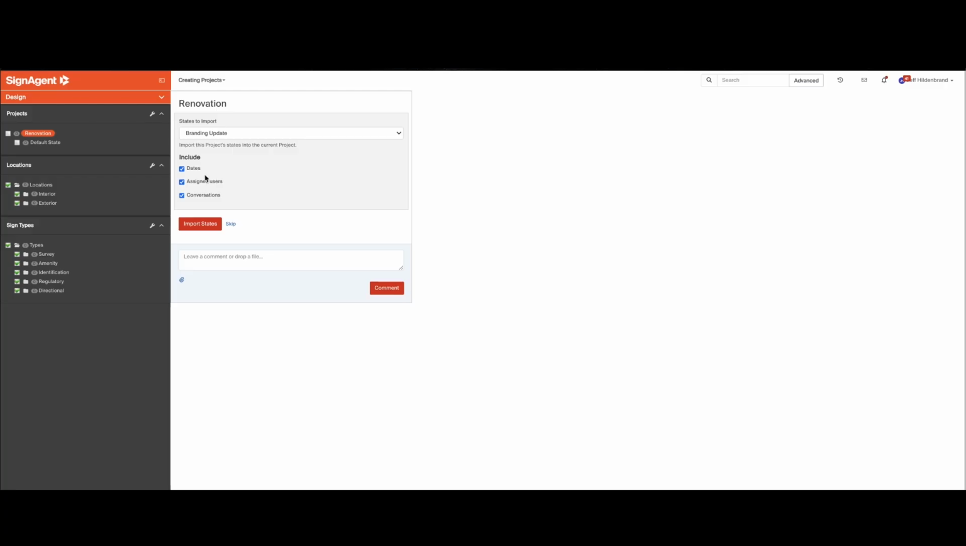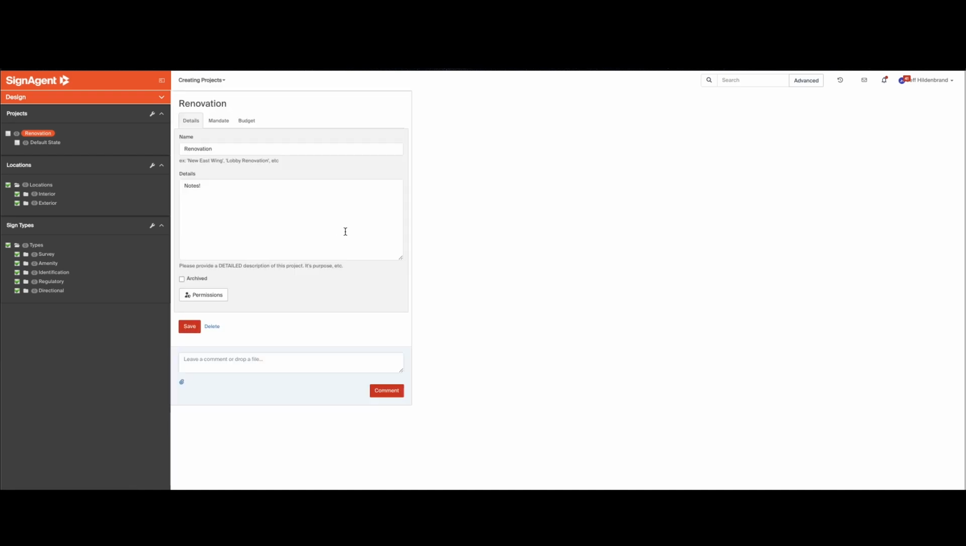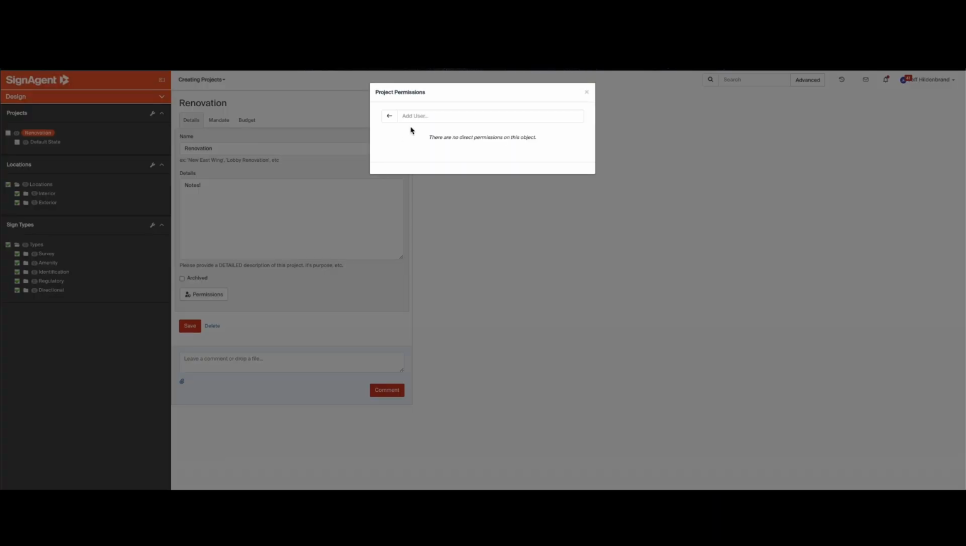In this next screen, we can choose to copy the states or information from an existing project, or we can skip it. In this example, we're going to be making a fresh project, so we're going to select Skip and then Save for now. Now that the project has been created, there is a Permissions button at the bottom. This allows users to be given access to this project either as a member who has editing permissions, or a viewer who has view-only access.